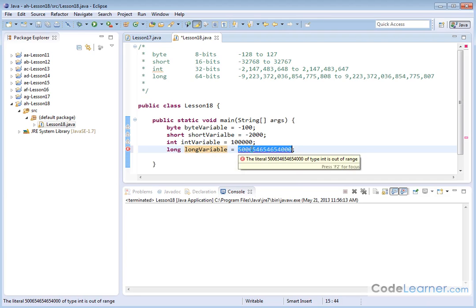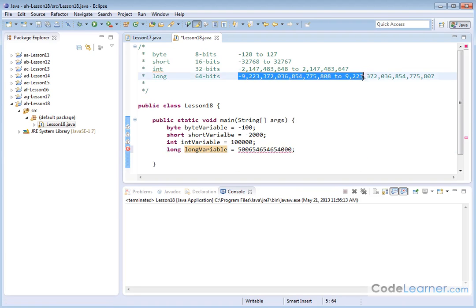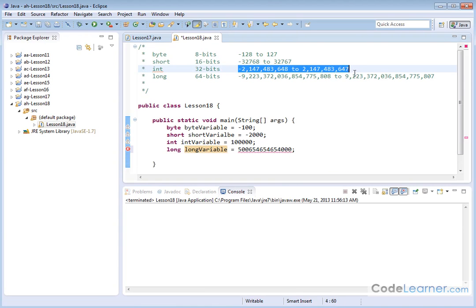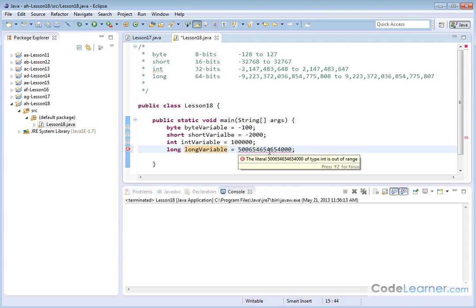It's telling us it's out of range, and we know that it's not. The problem is not that it's out of bounds in this range. The problem is that this is an integer on the right-hand side, and the integer on the right-hand side, because we've typed a number, is outside of the range of what integers can be, which is this. So that's a long-winded way of saying that we need to tell Java to stop trying to treat it as an integer, and treat it as a long.